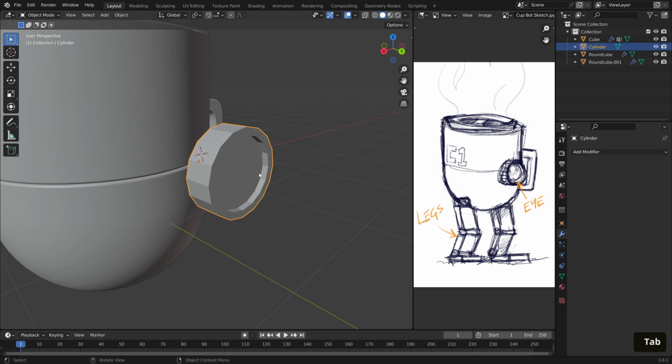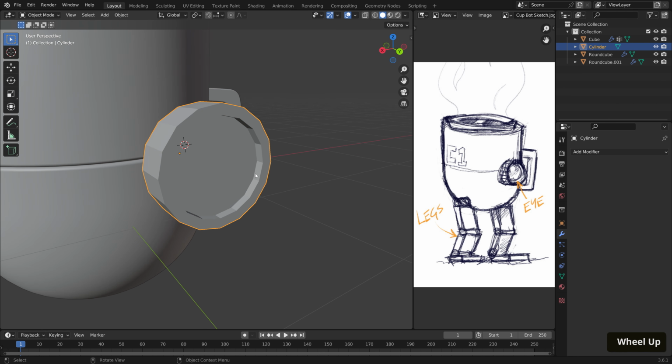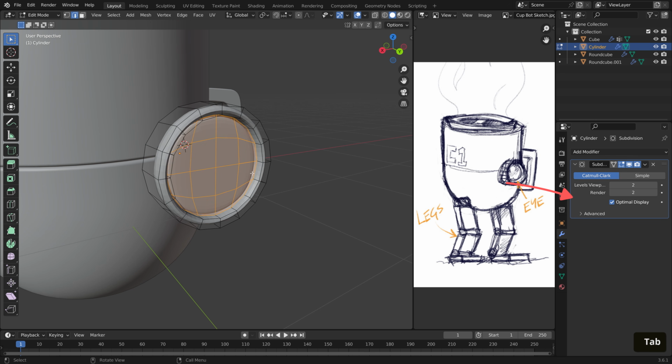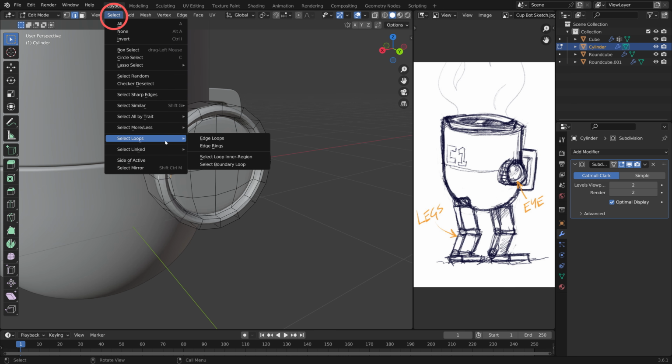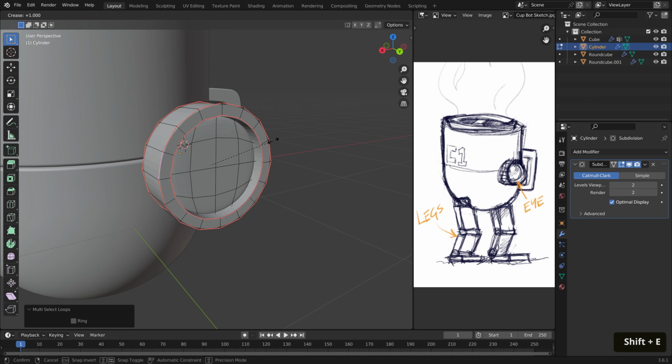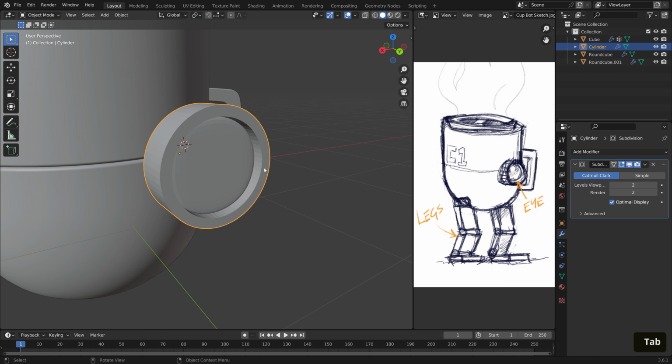Okay, jumping back out into object mode, let's add our subdivision surface with Control and 2. Now let's go into edit mode and start selecting edge loops in order to add a crease. And a quick way to do this is holding Control, Alt and left click, which selects a loop of edges but laterally in the different direction. And then we can go up to select loops, edge loops. Now all we need to do is Shift and E and drag it out until we're happy, like so.